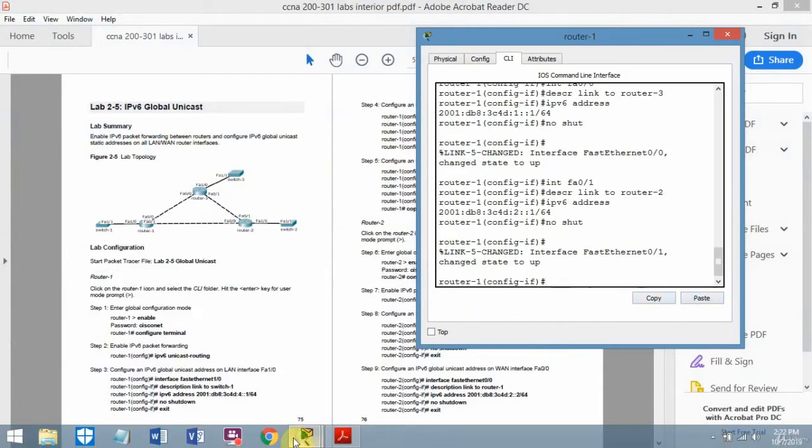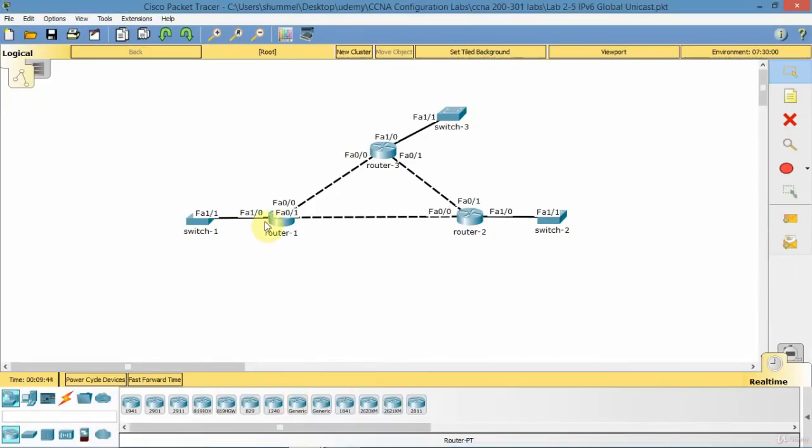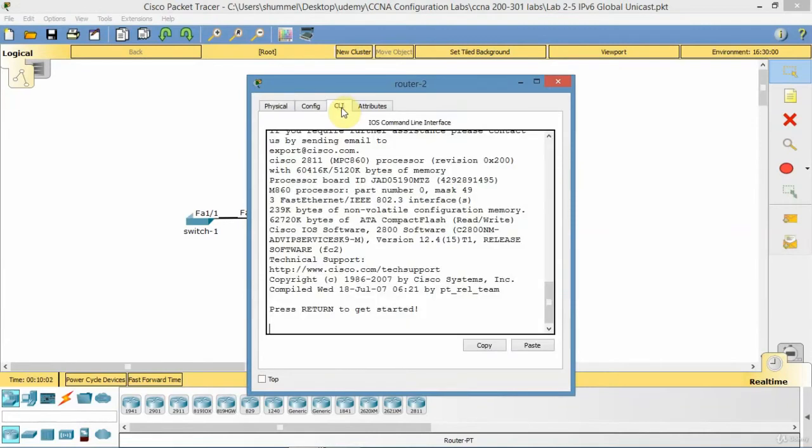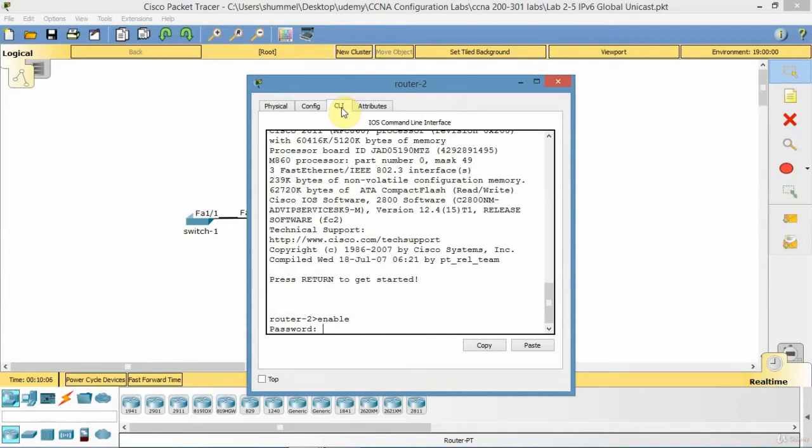You'll notice from the topology drawing that I've got a 4 subnet here. I've got 1 subnet on 00 and 2 on there. And like with IPv4, the directly connected neighbors have to be in the same subnet. So when I go to router 2, this 00 is going to be in the 2 subnet. So I'll select router 2, go to CLI, and sign on.